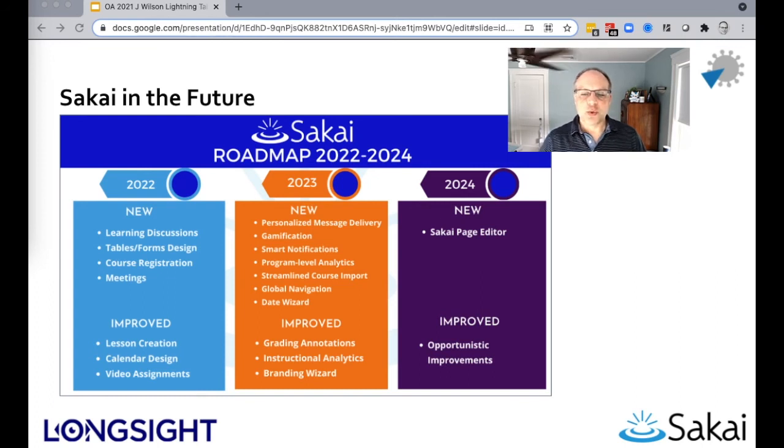So we're looking toward a new learning discussions tool. That's a project that Longsight and Duke University are already working hard on. We envision a new design for tables and forms within Sakai. There's going to be a new course registration tool, we hope, and significant improvements to the meetings tool. And in the improved column, we suspect that the University of Dayton will provide even more and even better improvements to the lessons tool, as they have in the last 2 years. A new design for calendar is on the list. And a video assignment type is also on the list.